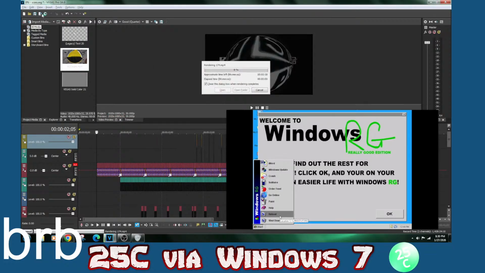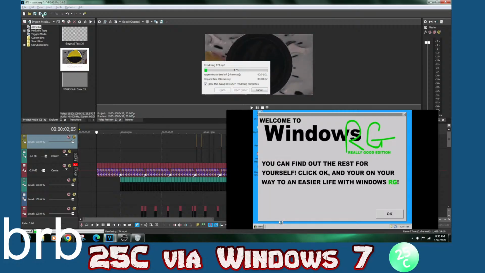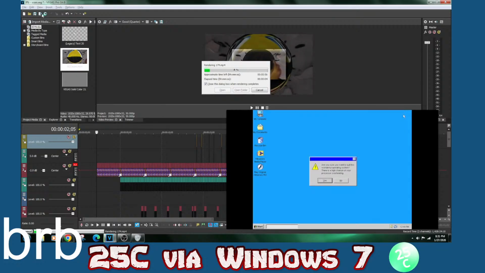Now, we saw what reboot did on the Dell Latitude, but let's see what shutdown does. Yeah, it definitely is not the proper shutdown script. Are you sure you want to quit this wonderful operating system? There is a high chance of your processor overheating. We'll say yes. Are you sure?